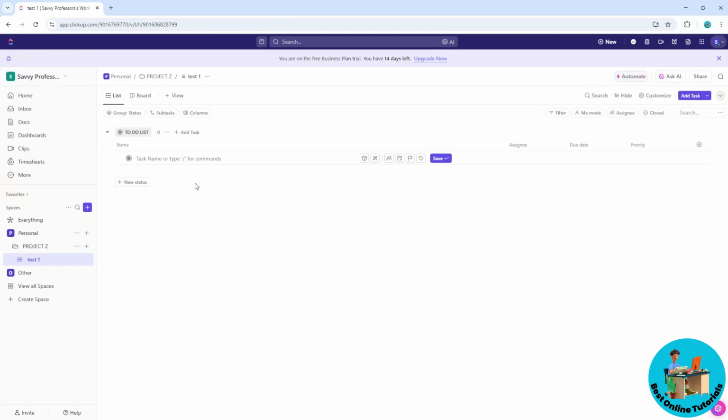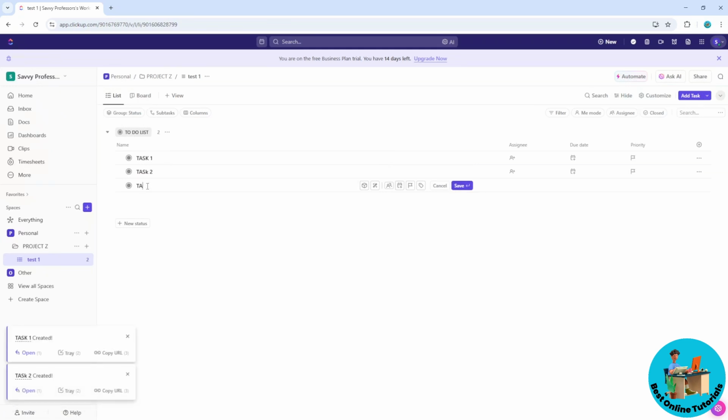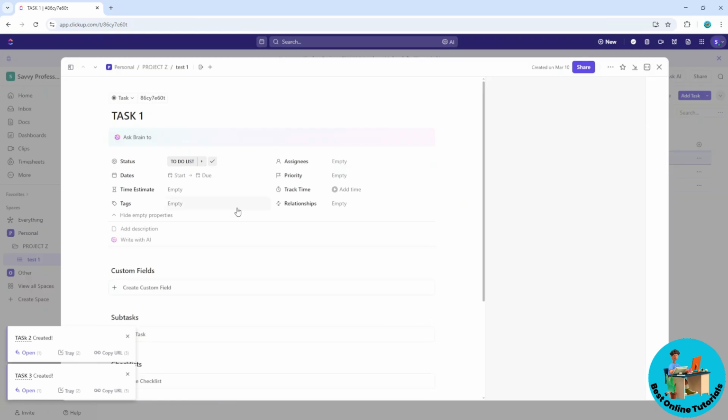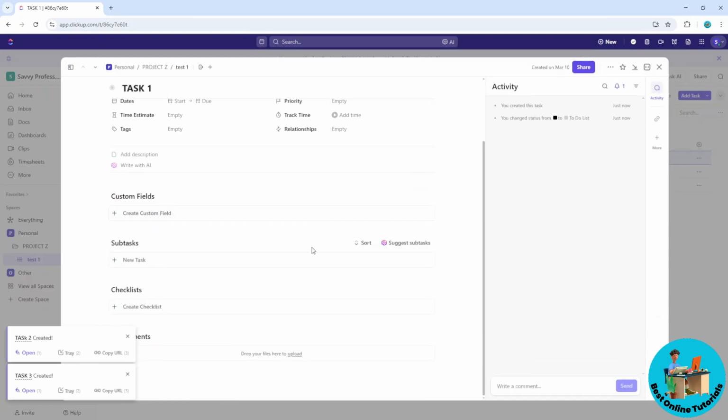You can just simply add a task over here. Let's say I'm going to go for task 1 and click on save, and you can just simply keep on going based on how many tasks you prefer. And if you want to go for an even more detailed task, you can just simply click on it and you will have multiple options over here. And there you go.